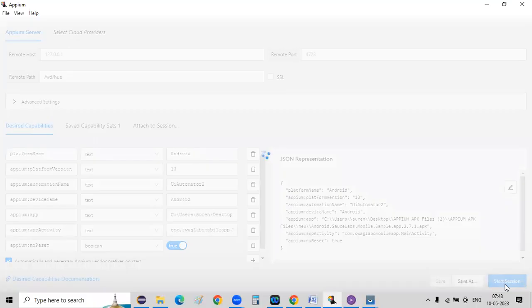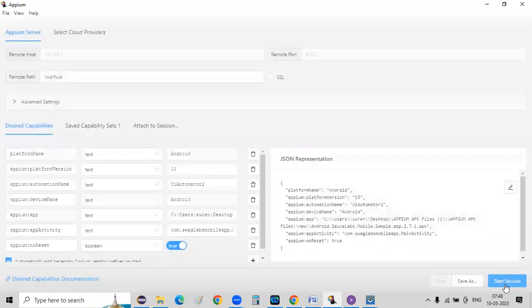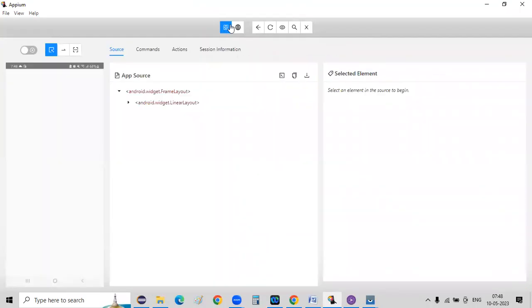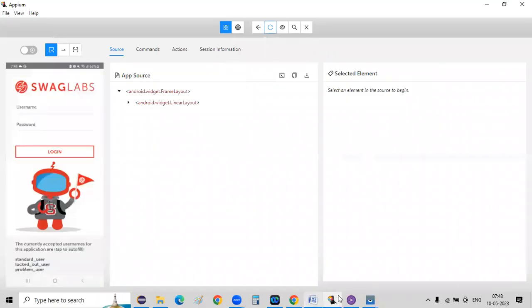On the mobile right now, I can see the inbox. It was supposed to show up that particular screen. That's the behavior of the noReset command.